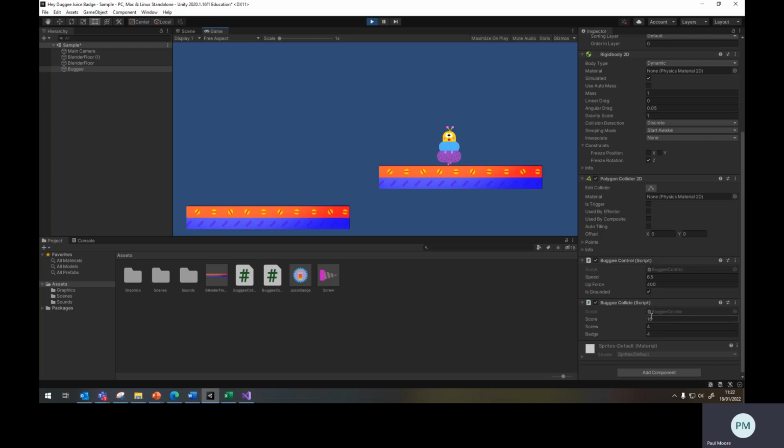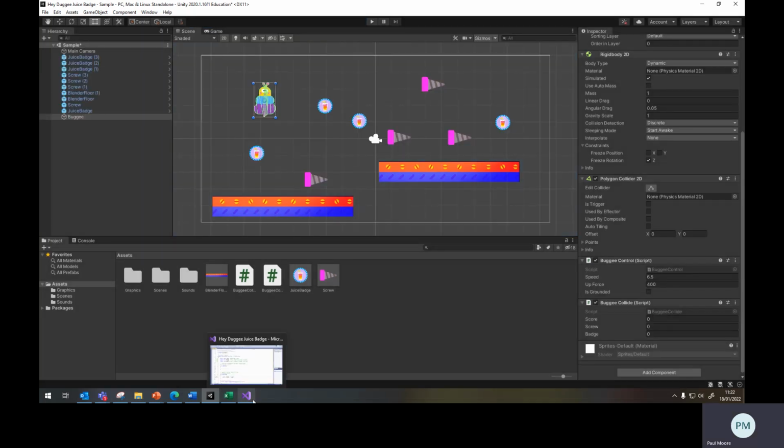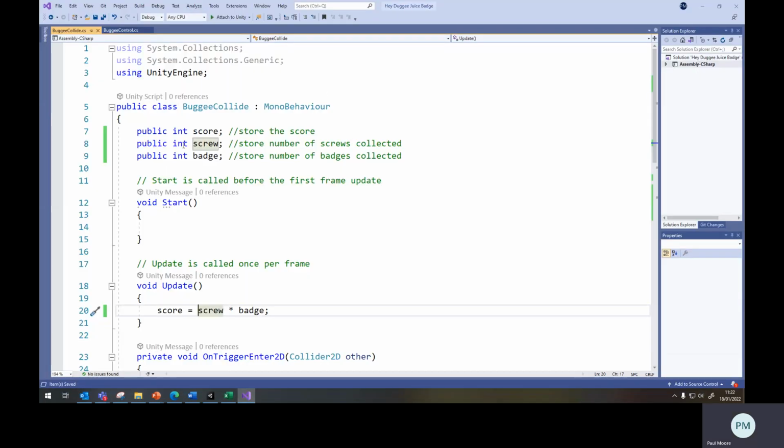Okay, so you decide on exactly what you want to do with your scores if you've got more than one value that you are tracking. And then in the update method, put in the mathematical operations that you want to be performed to make that score.